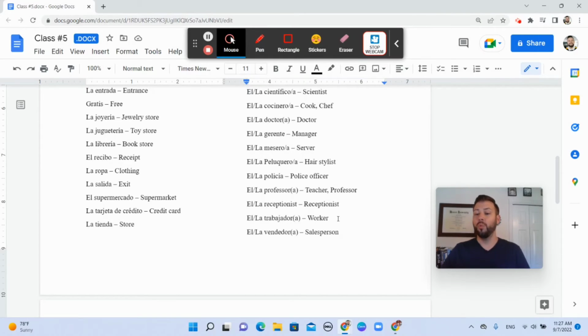Worker. This is a general job description for anyone who works in a factory, in a store. So if I don't know the correct title for a person, I can say they work in a factory. They are a factory worker until I learn their specific job title. And finally, we have salesperson. You can say, he works as a salesperson in the shoe department.